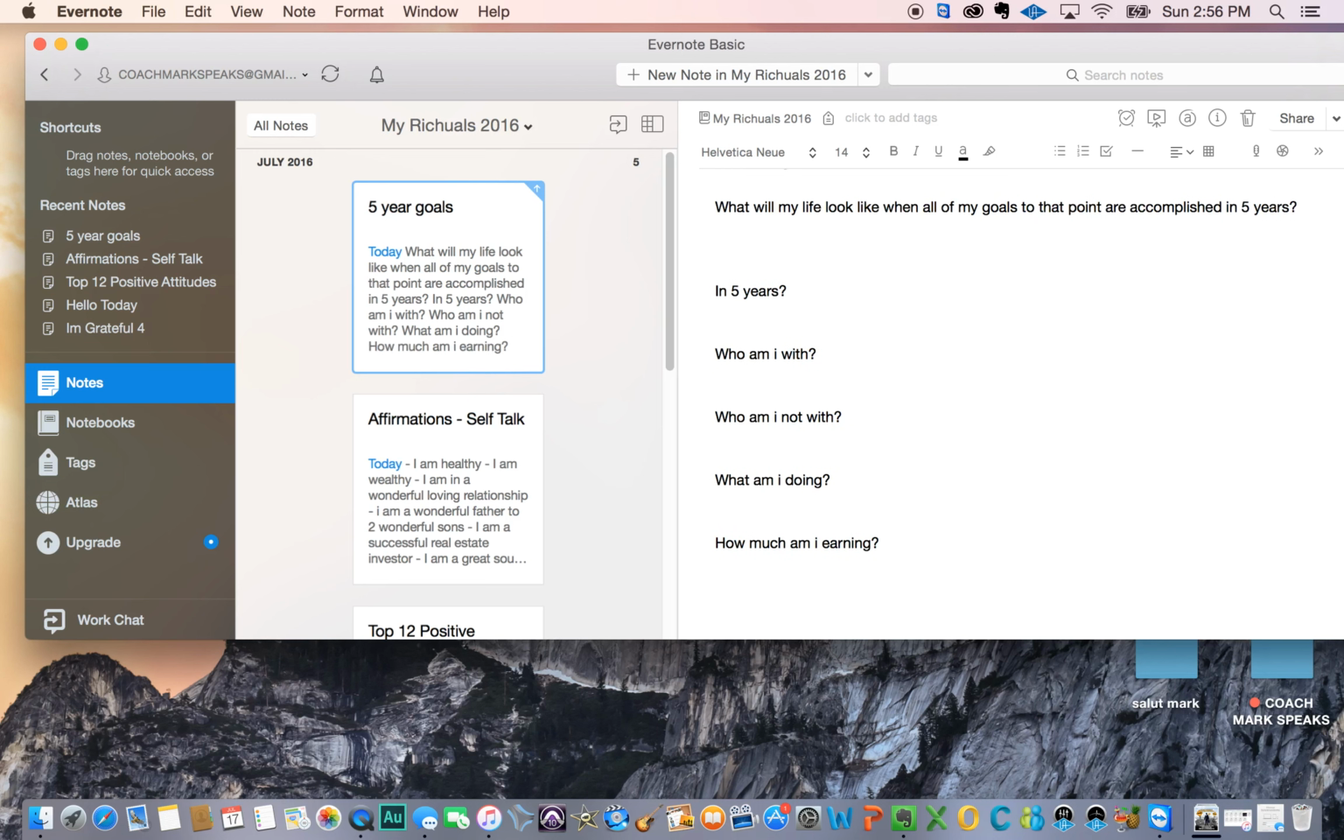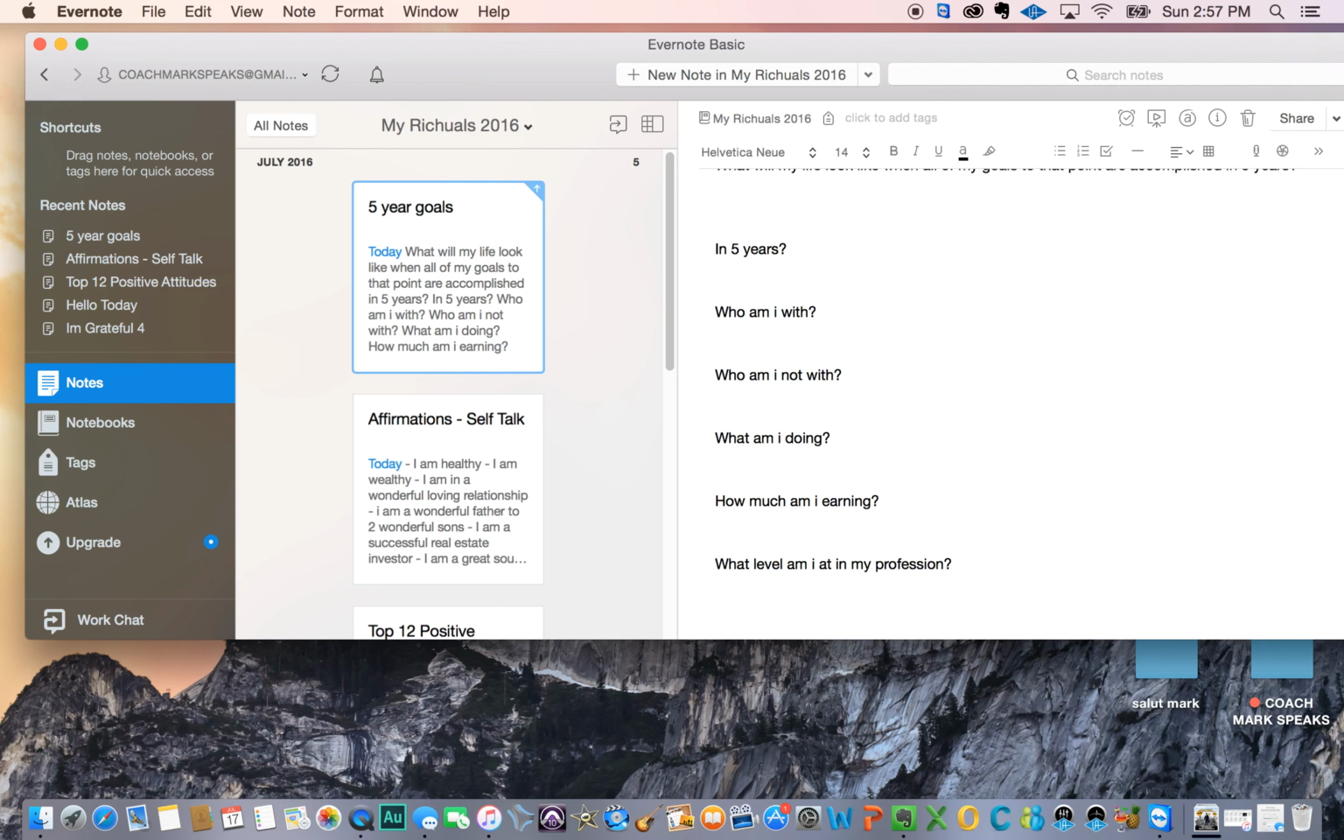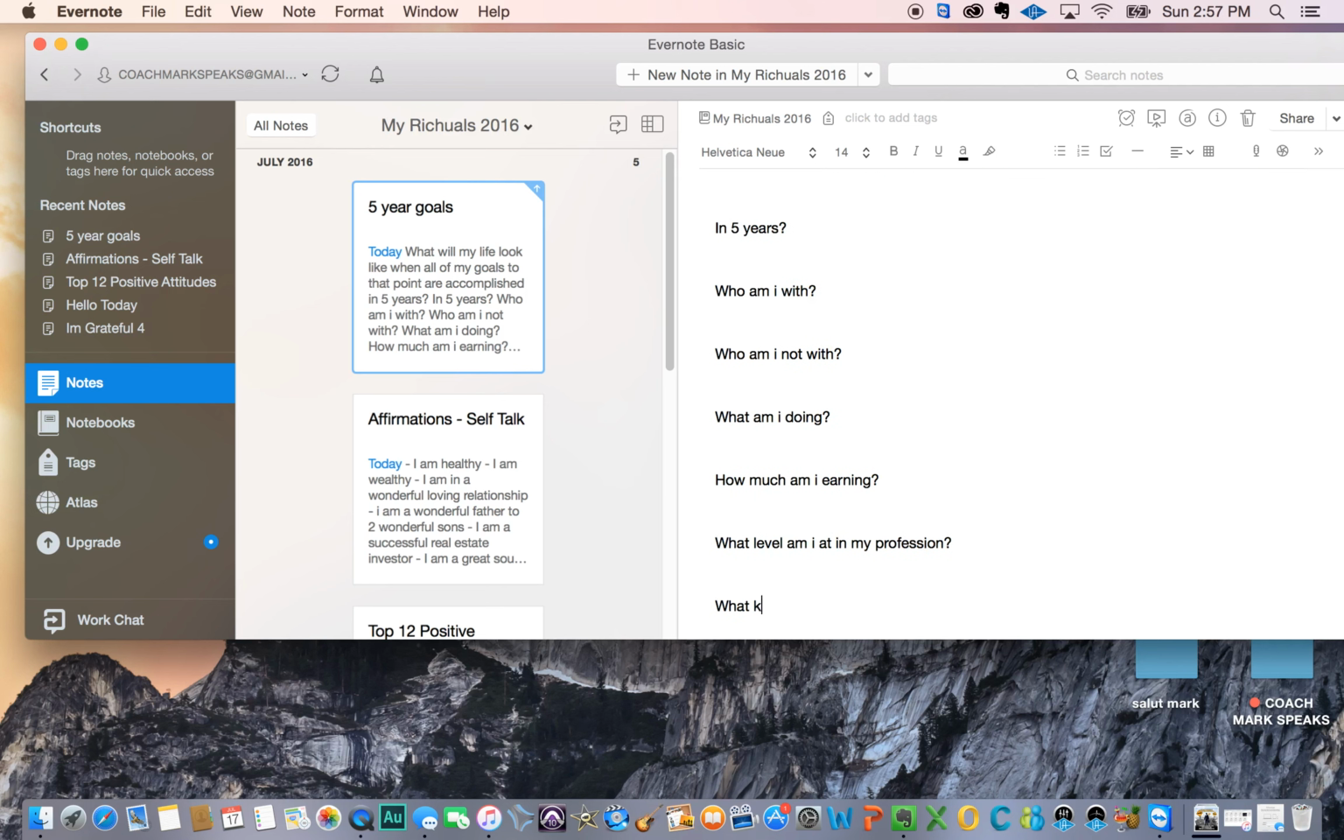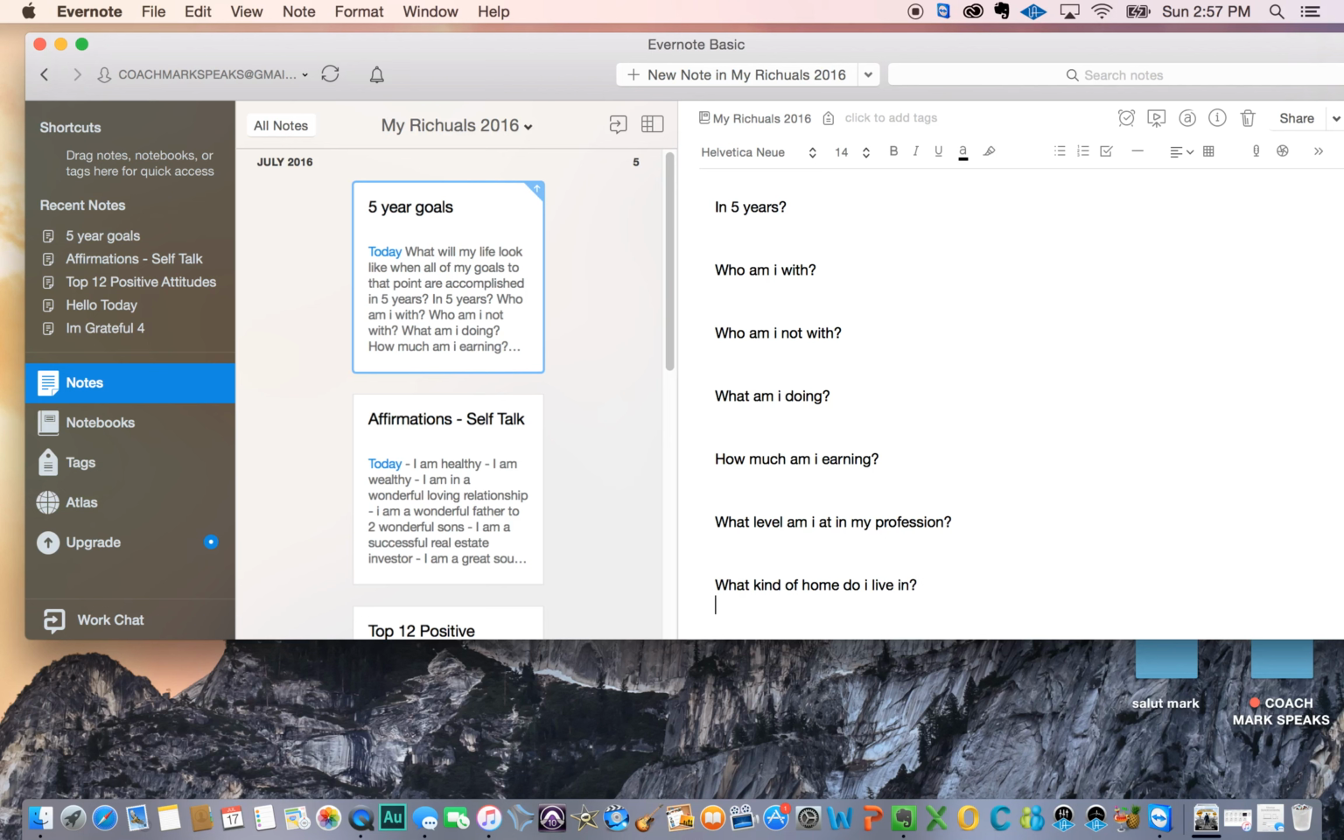You'll never ever get a goal if you don't at least first write it down. And by coming up with a goal and writing it down, now you're setting things in motion to make it happen. If you don't write it down, if you don't even think about whatever it is that you want to accomplish, it'll never ever happen. So it's very, very important. What level am I at in my profession? What kind of home do I live in? Be very specific. Don't say a nice house.